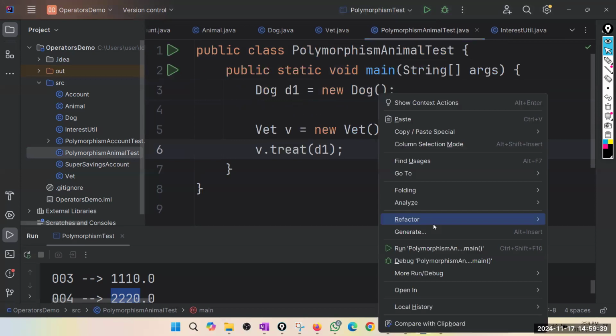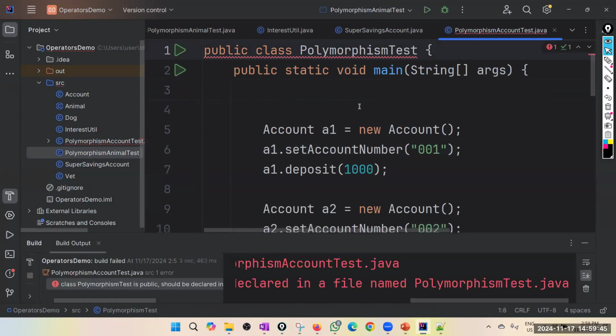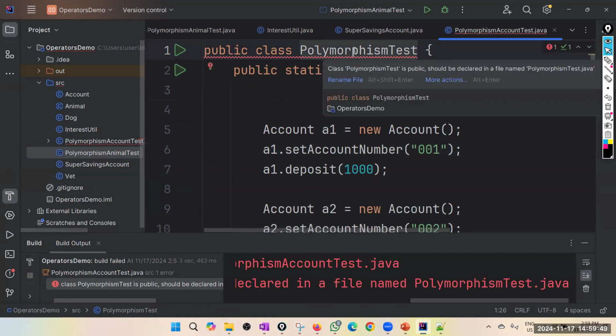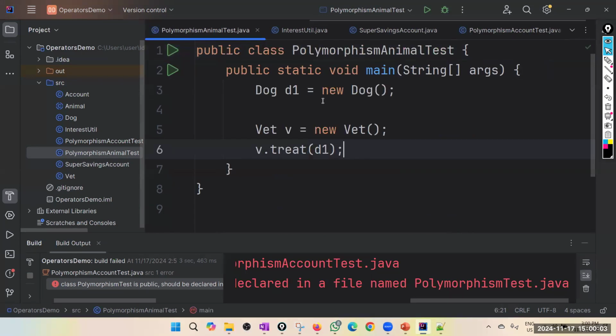So therefore, if I run this, the name is polymorphism animal test. Now that is fine. So let's run this.